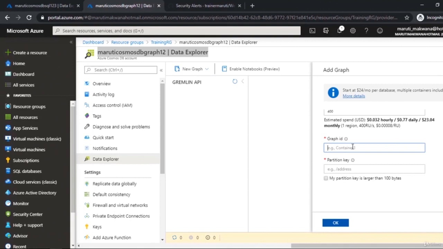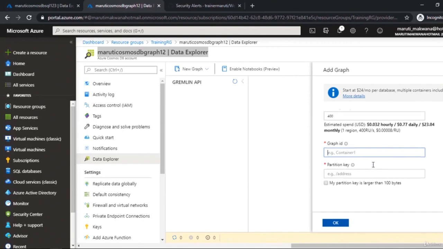To understand the graph ID and partition key, you actually have to see the code. And that's the reason, in spite of going to this and creating this thing manually, I want you to see that code in the coming video, and then we will see this thing. But we have the same kind of options here.